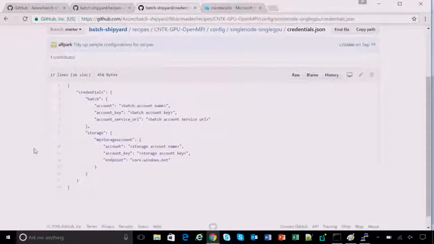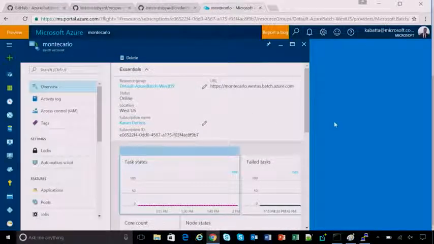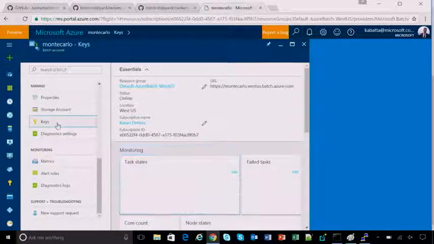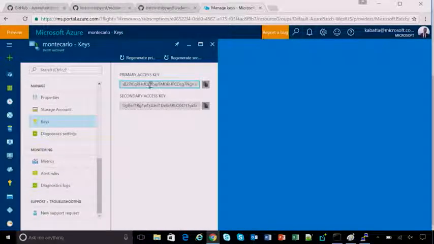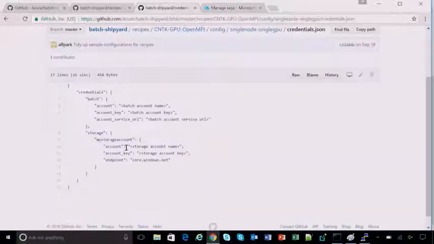So this authenticates to your Azure Batch account. And your Azure Batch account can be launched in Microsoft Azure. You can get the keys directly from the portal here. You can get the primary access key, the name, and then you can just input them here and you're good to go. And this will authenticate against that.